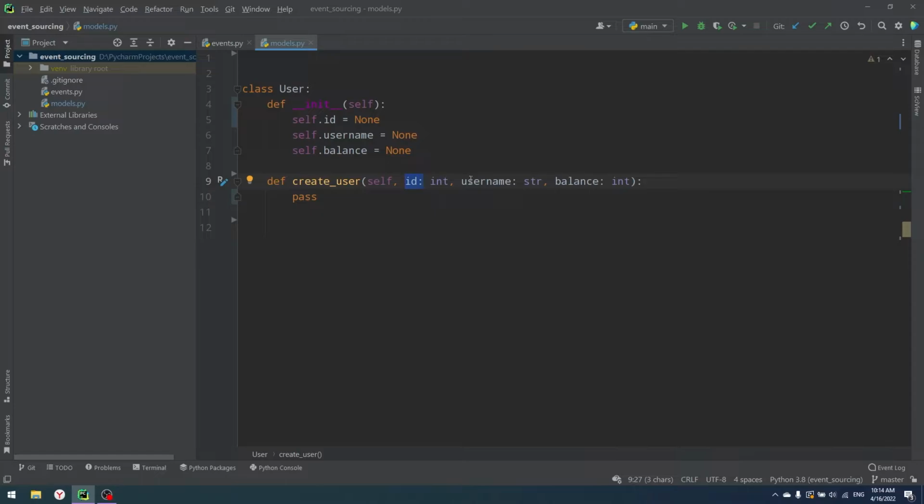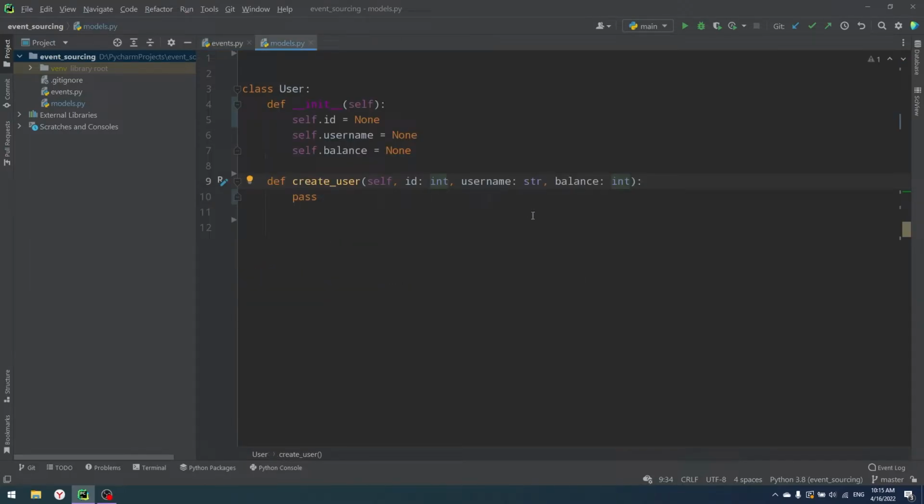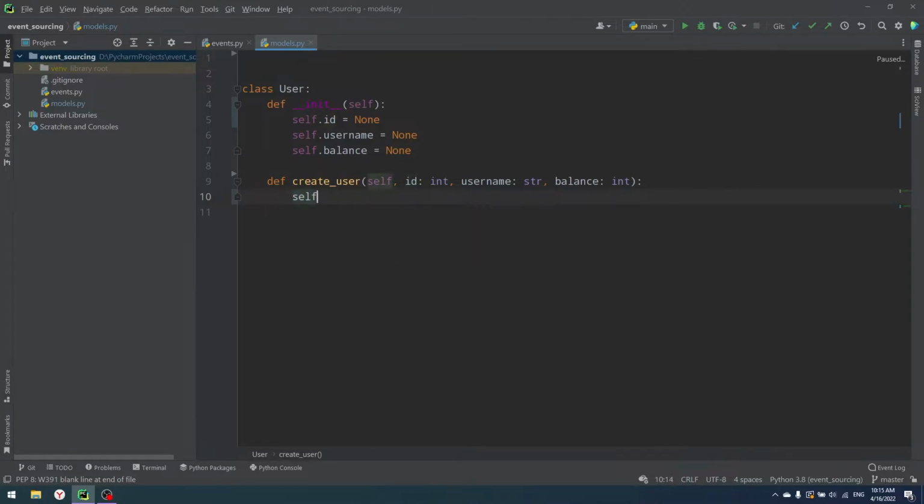So what you can do is remove it if you want to get it from your database here, but I'm going to leave it to show you how I'm going to do it with my own data storage, with my own state storage. So we're going to have ID, username, and balance as arguments. But what do we need to do right now? Right now, we need to add a new event to our user. We can't just say self.id equals ID. We need to add an event that's going to tell us that your new ID, your new username, your new balance is equal to something.